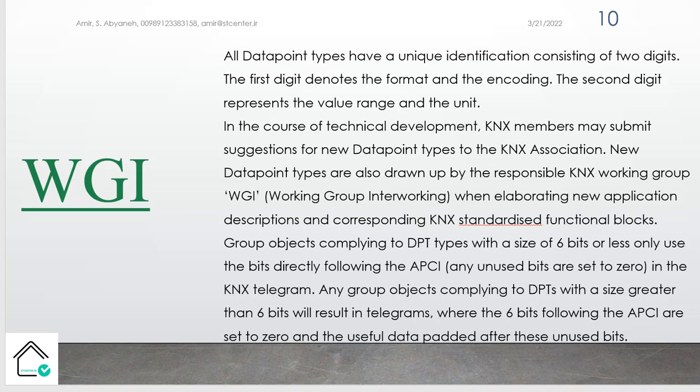Group objects complying to DPTs with a size of 6 bits or less only use the bits directly following the APCI. Any unused bits are set to 0 in the KNX telegram. Any group objects complying to DPTs with a size greater than 6 bits will result in telegrams where the 6 bits following the APCI are set to 0 and useful data is padded after these unused bits.